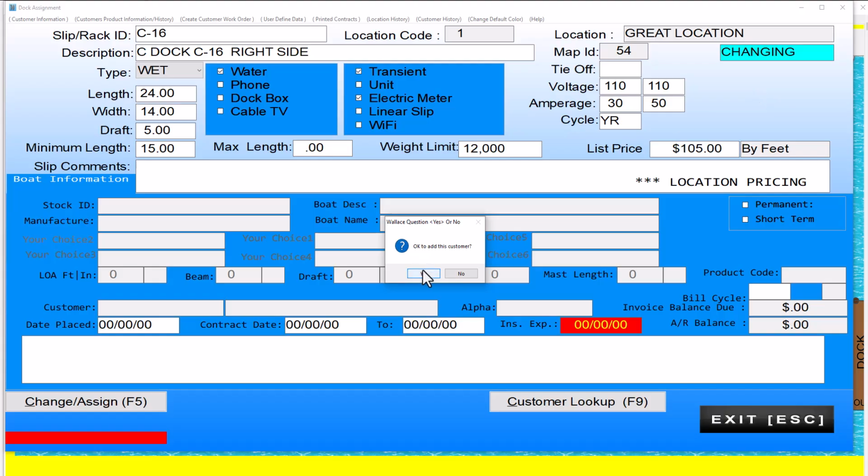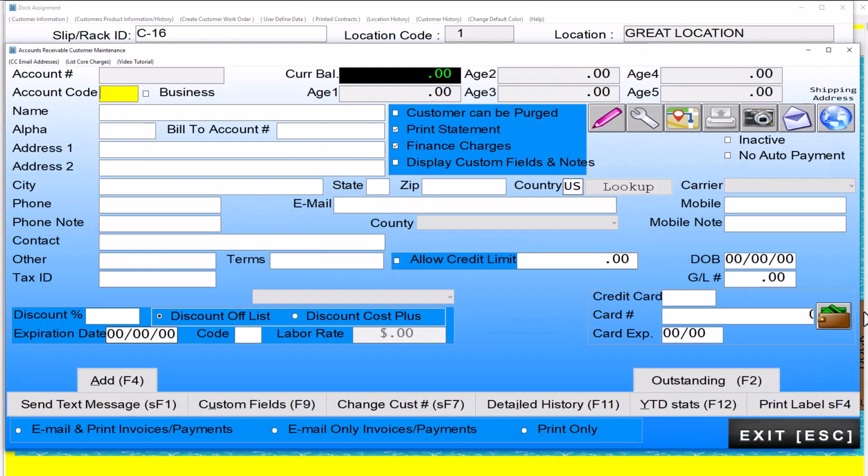And now I want to say, yes, I want to add him in. Now, I don't have to use the mouse. I can just hit the enter key because that's the default. Now, keep in mind, there's a video that you can click here. It will give you all the information about this screen in great detail. So you probably want to watch that video if you're not familiar with this particular screen. I'm going to just show you the things that are most important.